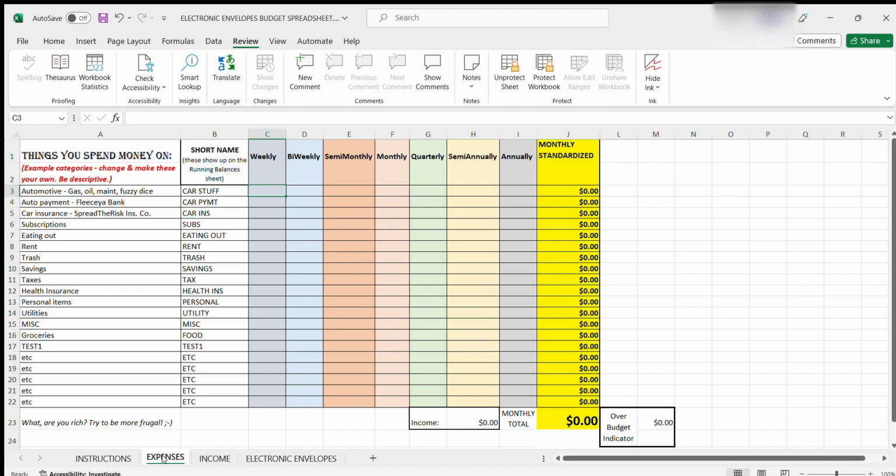The Expenses tab is where you build out the list of things you spend money on. Group like things into categories, but be descriptive with the names so you remember what's in them. Then make a short name for each category that will be used in the Electronic Envelopes tab.